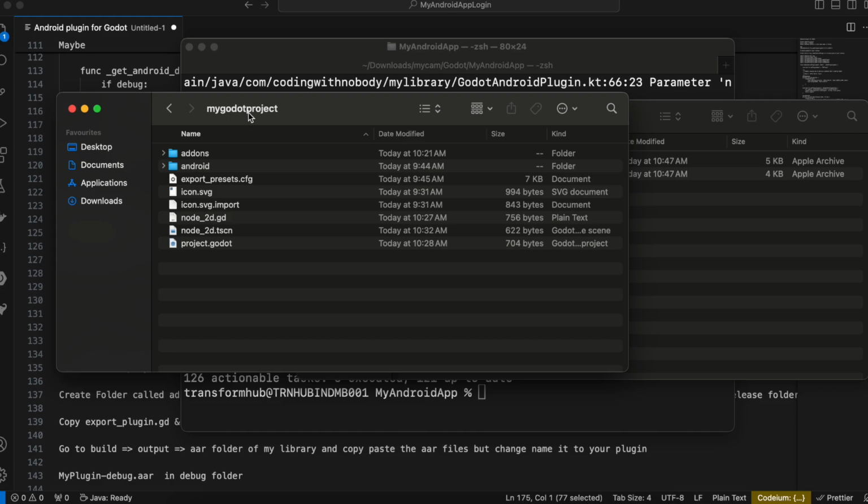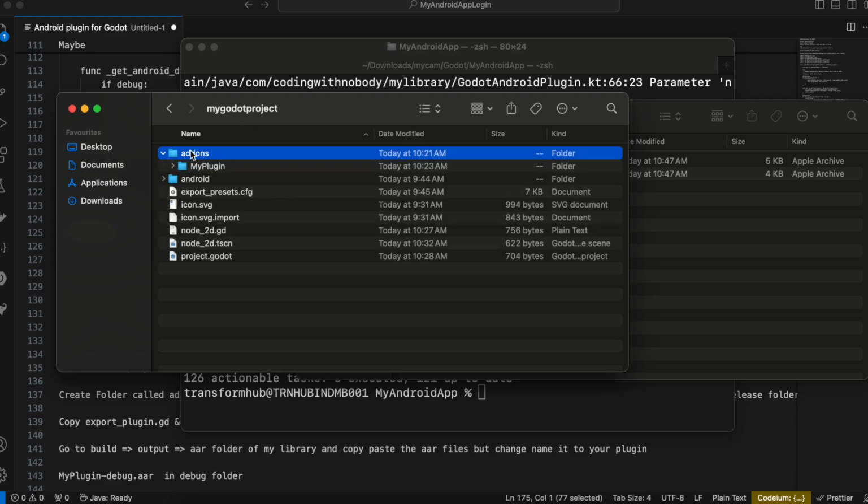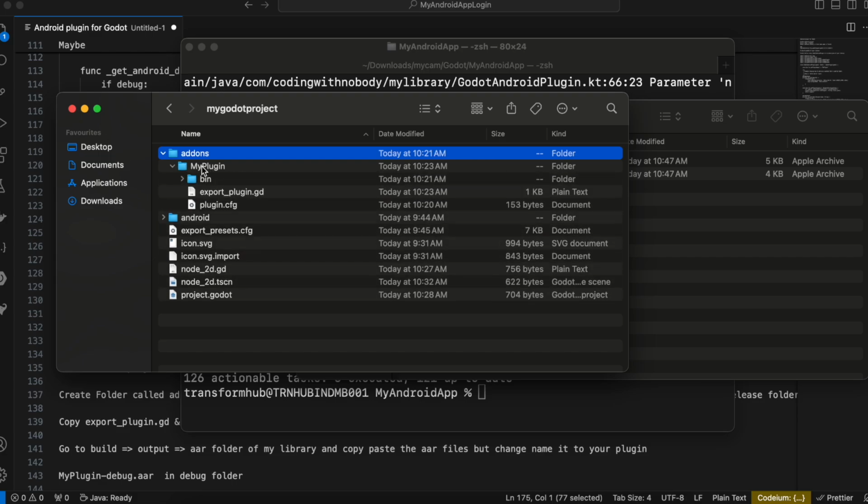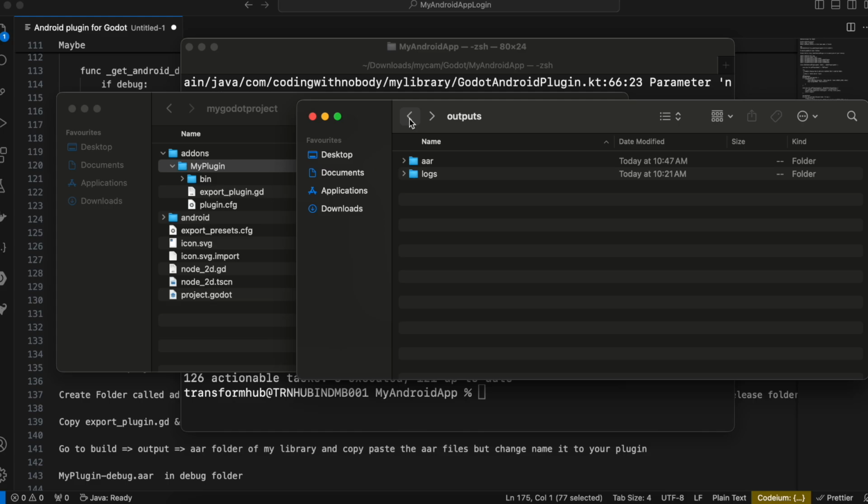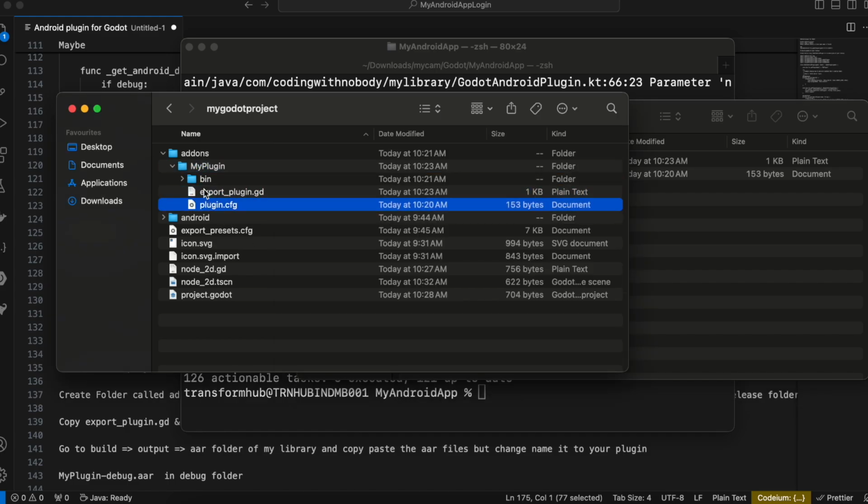Okay, so inside your Godot project you will have to manually create a folder called add-ons. Then inside that create manually a folder called plugin. Then inside plugin, if I go to my Godot library again, here you can see inside export scripts template we have to copy these 2 files and paste it inside the my plugin folder. Okay, don't paste it inside bin, you have to paste it inside my plugin.